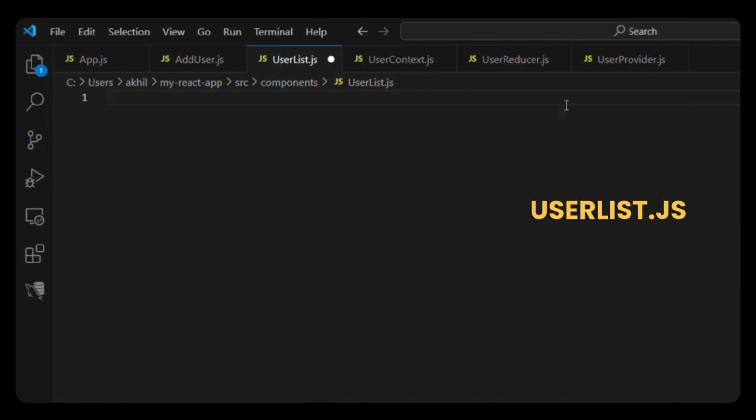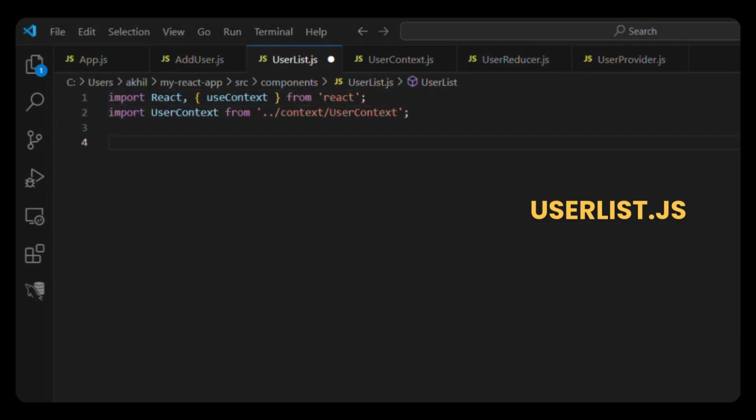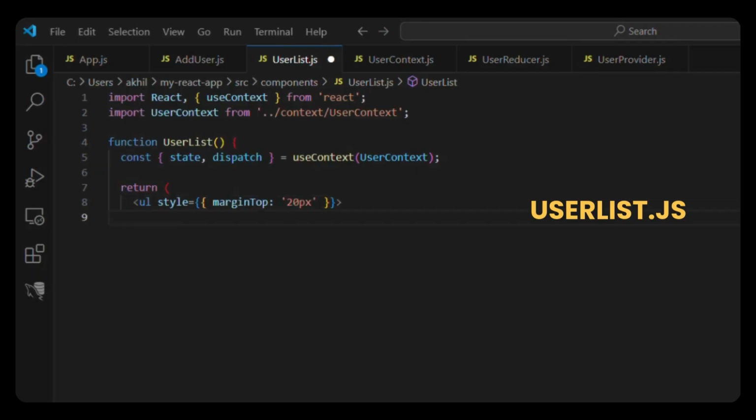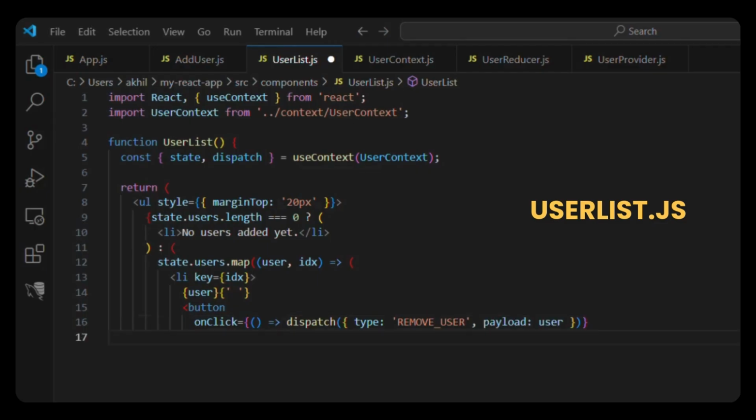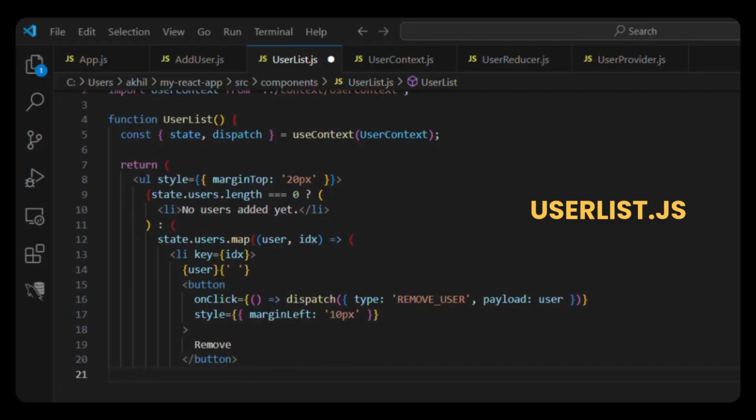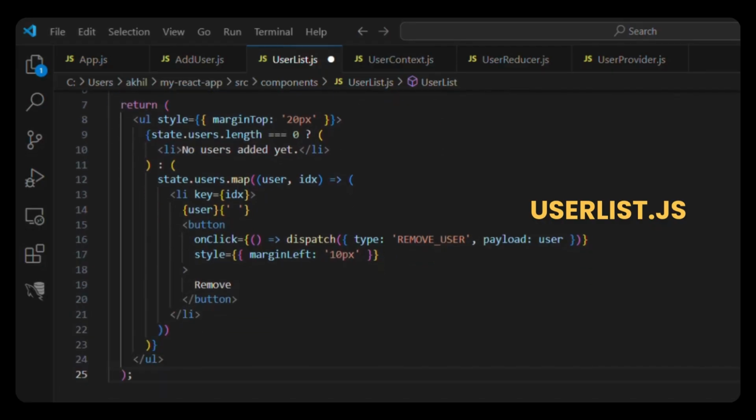In UserList.js, import React, { useContext } from 'react'. Import UserContext from './context/UserContext'. Function UserList, const { state, dispatch } = useContext(UserContext). Return ul style margin top 20px, state.users.length, No users added yet. State.users.map, (user, idx), li, button onClick, dispatch, type REMOVE_USER, payload user, style margin left 10px, Remove. Export default UserList. This component reads global users from state and can remove them too.